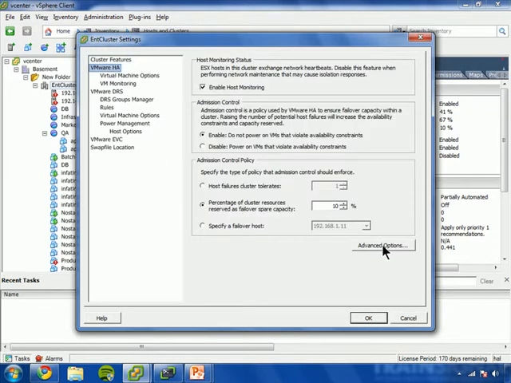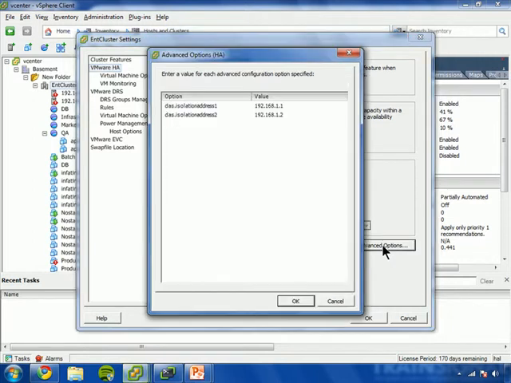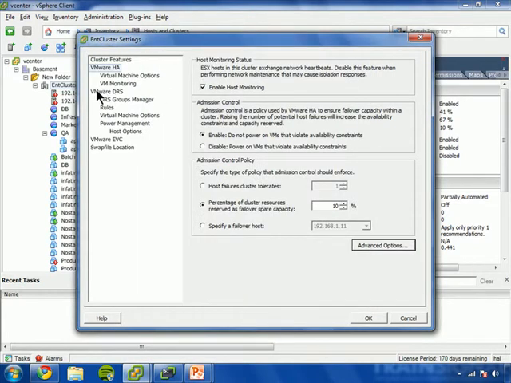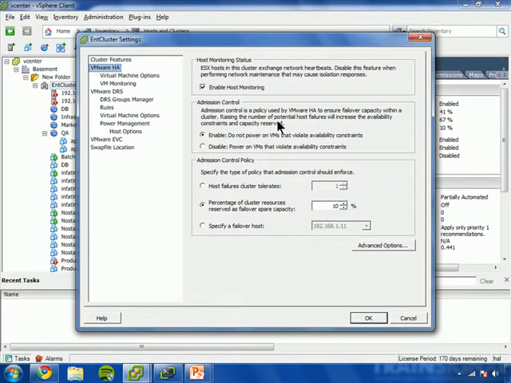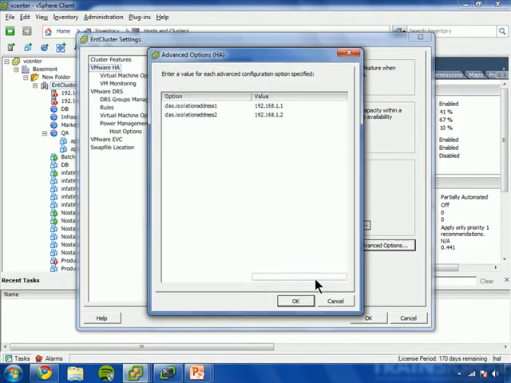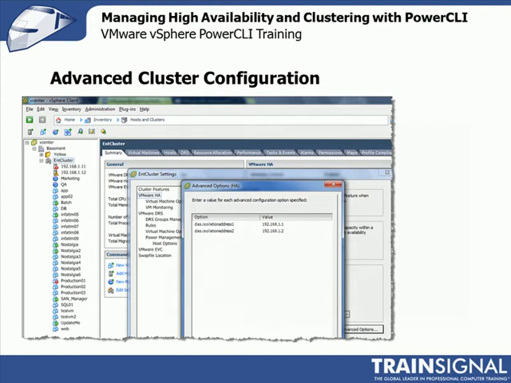Right here under HA, there's an advanced options dialog box. And you can see here I have a couple of things that we'll be working with momentarily. And under DRS, there's actually a second one. I don't have anything in there. But anyway, this is the dialog box that I'm talking about. Let's go back to the slides.